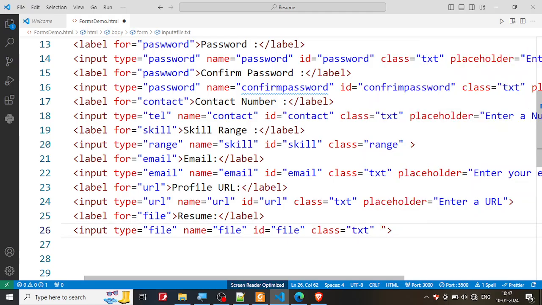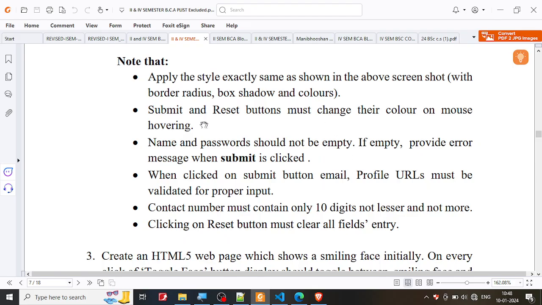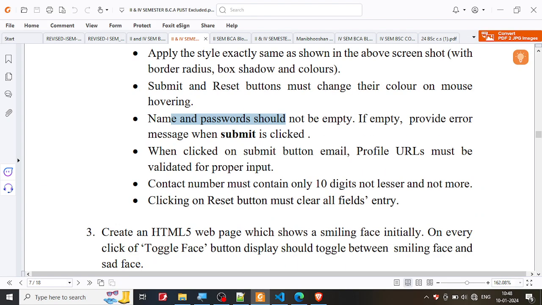Now according to them, let's look at what we have not done, something that you would have done. One thing that they have said is, if you look here, that the name and password should not be empty. And the other part they have said is that when clicked on the submit button, the email and profile must be validated for proper input. So that is what they have said.